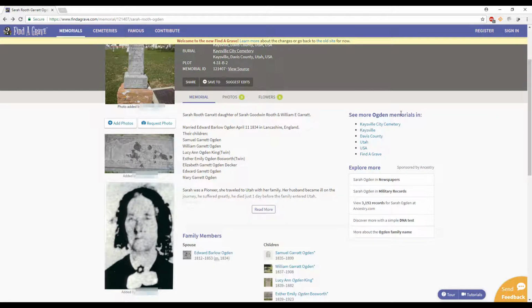See more Ogden memorials. So what this is doing here is looking for anybody with the last name Ogden and then giving groups that you can look through. Such as you can look through a small group of Kaysville Cemetery, or you could go through the whole Kaysville City and see anybody with the last name Ogden who was buried in Kaysville City, or in Davis County, or in Utah, or the United States, or just on the Find a Grave website as a whole. So, from large to small, pretty much. Small to large.